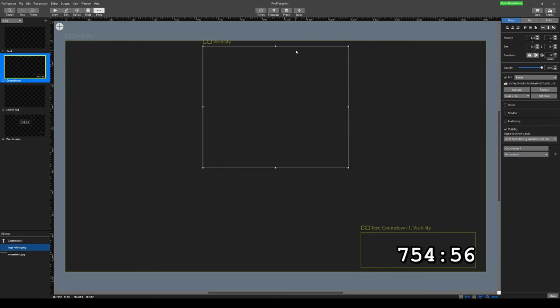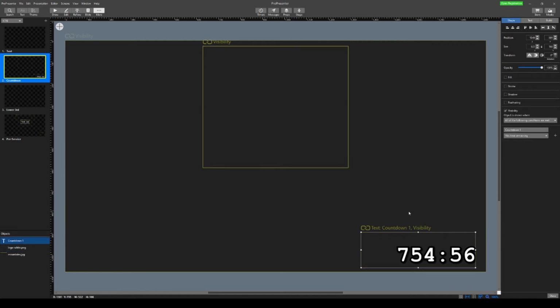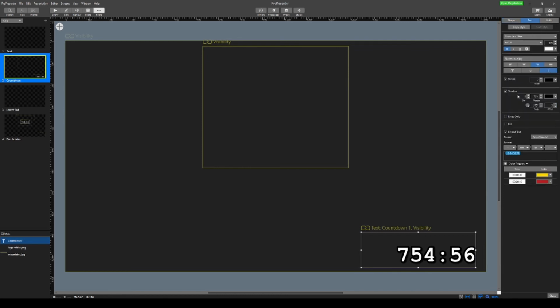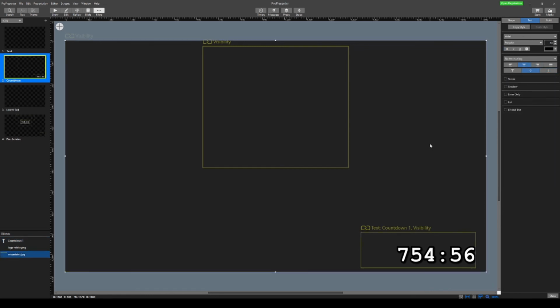So it'll come up and show our church logo as soon as this countdown closes, and you could even add another font or another image that says something like please find your seats or something like that once the countdown reaches 0. So same thing, we have a countdown timer here with the visibility set. It's a linked text to our countdown timer number 1, and it's in a template.